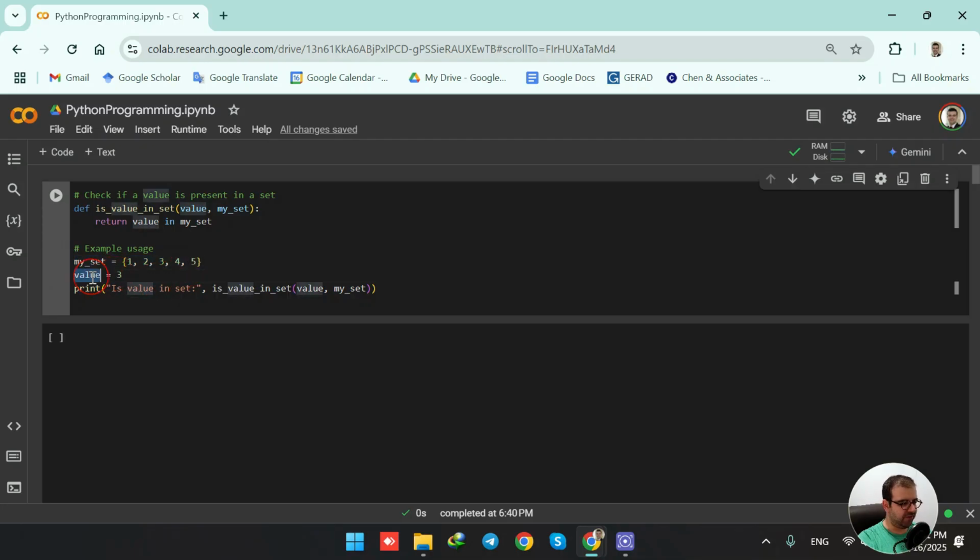To do that, I'm having a variable called value. It is assigned to number 3. So I'm calling the isValueInSet function, and I'm passing 2 arguments. First, I'm passing my value variable, and then I'm passing my set. So this function is going to check if this value variable, which is 3, is one of the elements of this set or not. This function is going to do that for us.